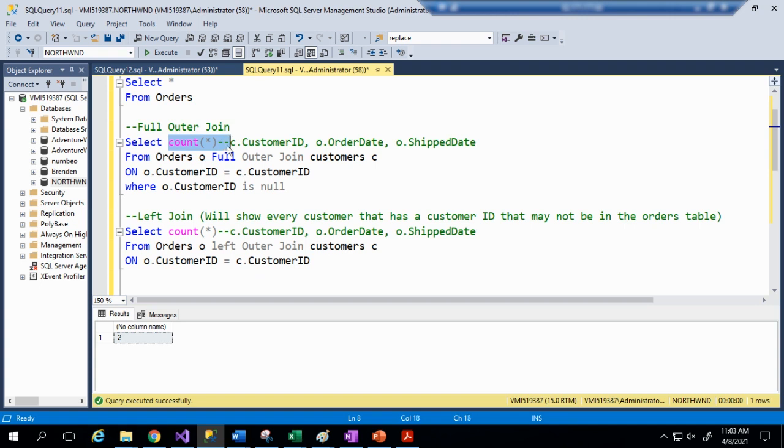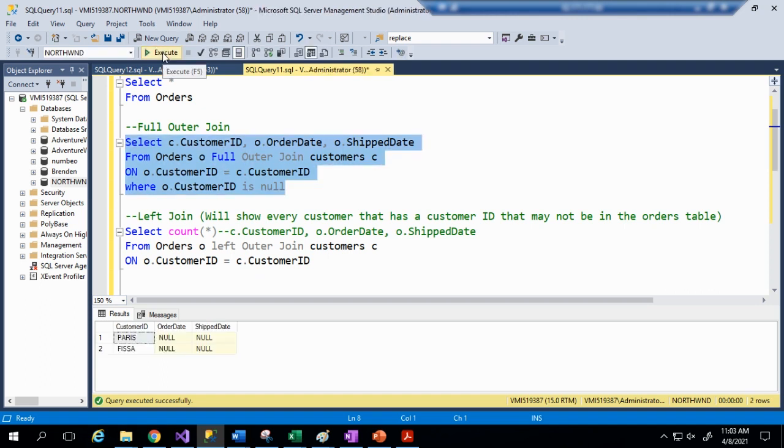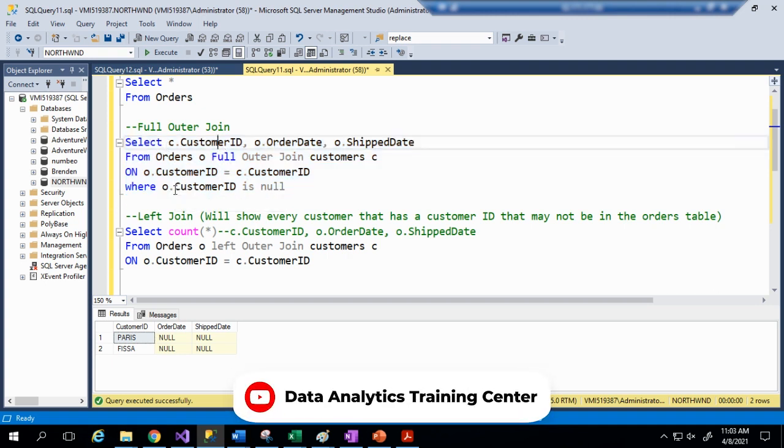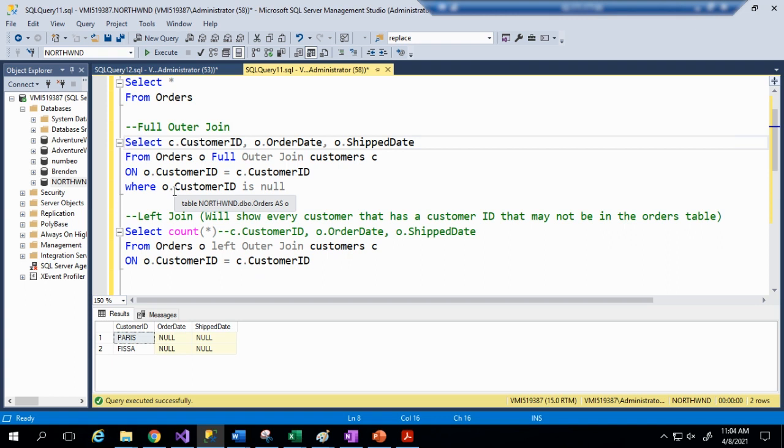Now with the orders.customer ID column, we're looking for those records that happen to be null. Let's find the customers who aren't there, which means they don't have orders. So the order dates are null, and the customer ID is null for these orders. These are the ones that exist inside of the customer table, but they don't exist inside of the orders table, so their orders customer ID is null.